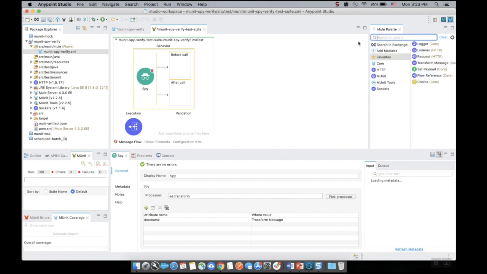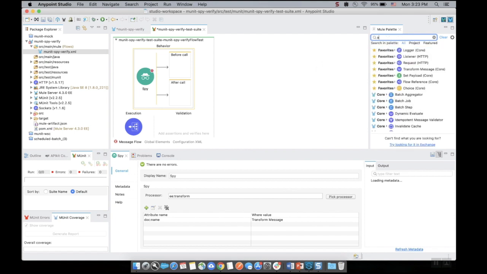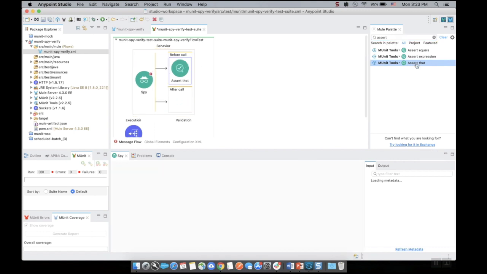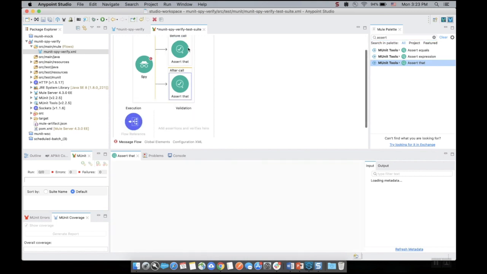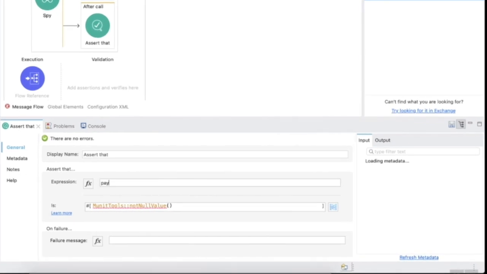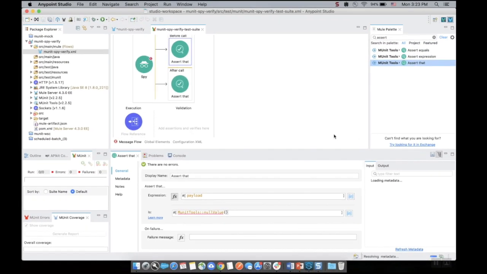Now we also want to check what is the input going into the Transform Message and what is the output coming out of it. Let us drag and drop an assert that event processor into the before call and after call. Open the assert that event processor under the before call section and give the expression as payload and the DataWeave function as null value. So here we are trying to see if the message going into the Transform Message is null or not.